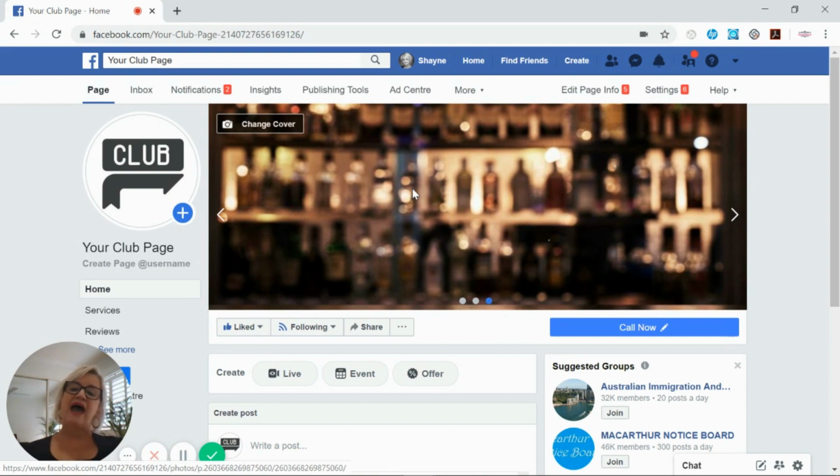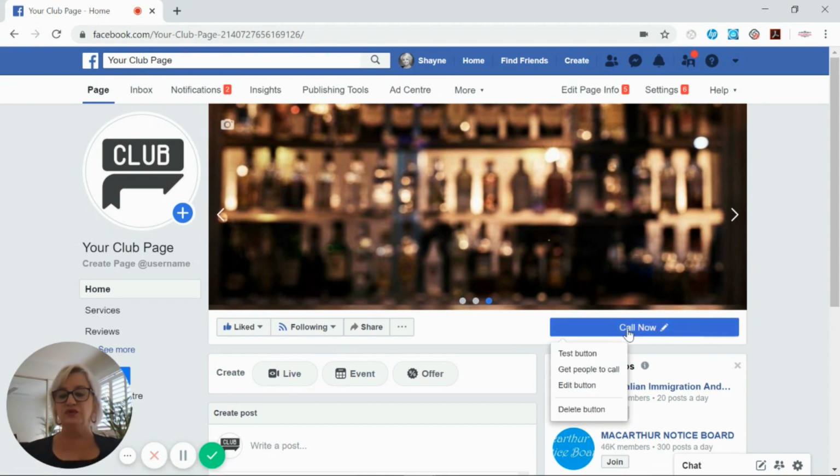Next thing is, how are people contacting you from the Facebook page? So this is the button here that we need to investigate. Currently it says call now, so anybody that clicks on there will be transferred to your reception, no doubt. So let's edit that button.